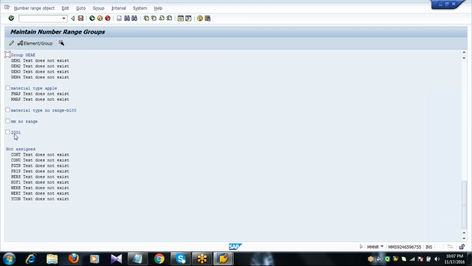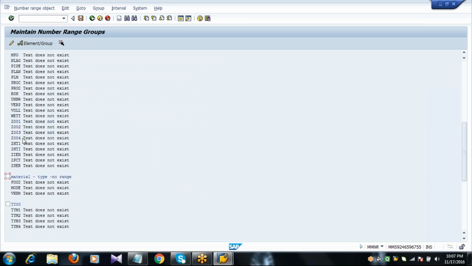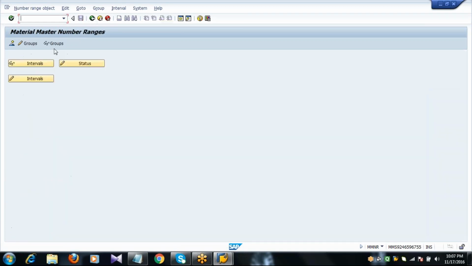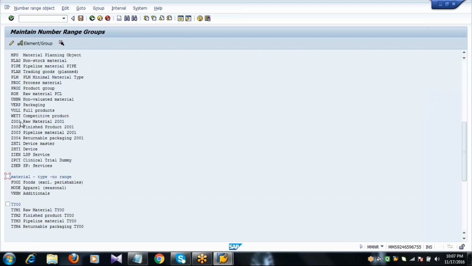Then what happened? Here you can see your group 2001. Now we are in the same screen. Here you find your material types. One second, I'll go back and come. So here you have your material types Z001, 02, 03, 04. Double click on the material types. What are the material types you have created? Z001, Z002, 003 and 004.